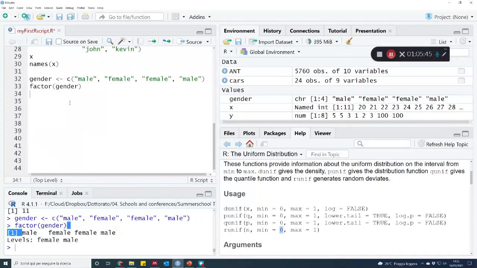But now it is memorized as a numeric variable, like 1 for female and 2 for male, I think, with labels. Male and female are labels of specific values. Those values are called levels. You can also do something else, for example, create a numeric variable.